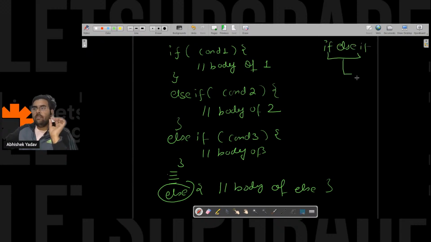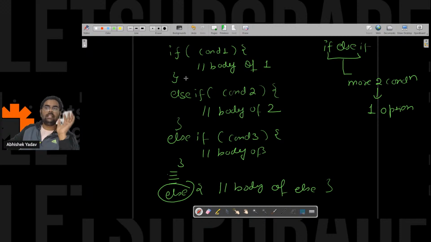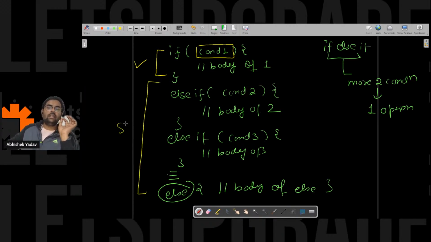And when can I use the if else if ladder, guys? When I have more than two conditions and I have to choose only one option among them, then I can go with the if else if ladder, right, everyone? What will happen? Let's see that part also. First, the condition will be checked. If the condition is true, I will execute the code of the first if, and after executing it, I will skip the remaining code. The remaining code will get skipped when the first condition is true, right everyone?